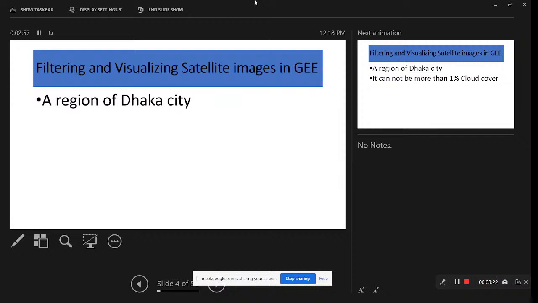Suppose this time I need the satellite image for Dhaka city. So first of all, I need to choose the Dhaka city boundary. Okay, so you can easily import the Dhaka city boundary as a shapefile in the Google Earth Engine platform and work with this. Okay, so our first factor is the region of Dhaka city. It can be anything, whichever area you need. You can just simply import your boundary shapefile for the area you need the satellite image.